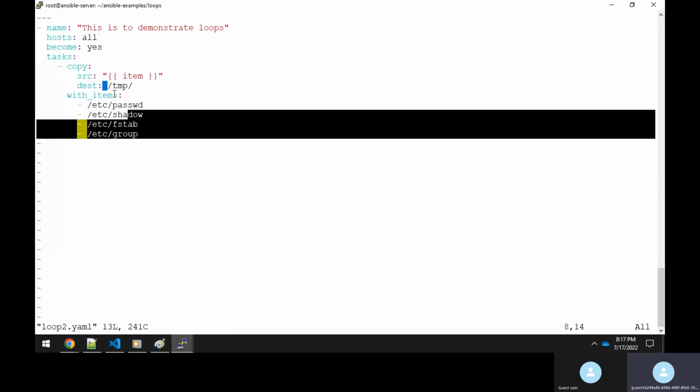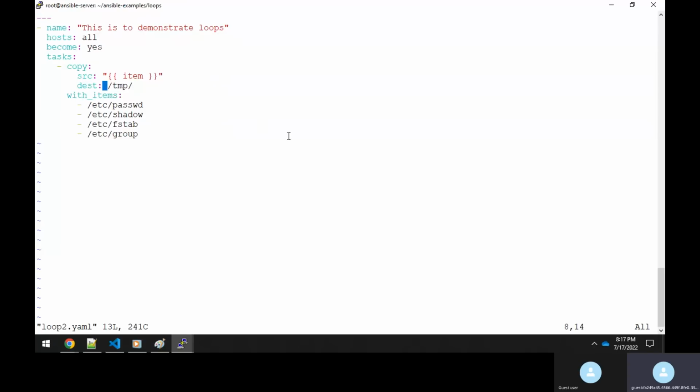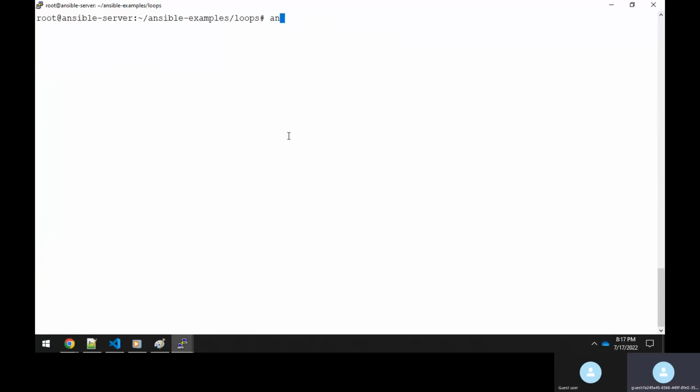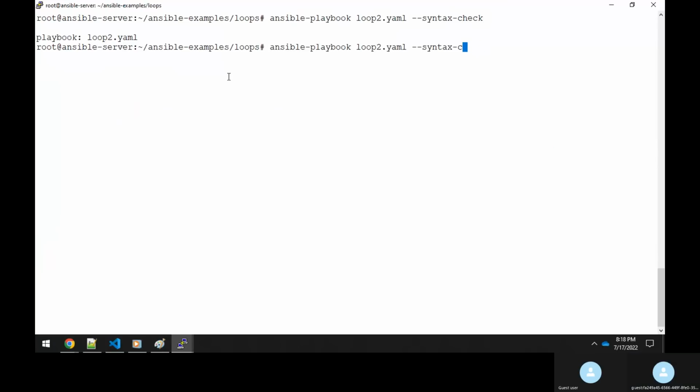So now we already have this example. Let us try to execute this example. So let me save this file. Now what I will do is run ansible-playbook loop2.yaml. Let me do one thing, let me do a syntax-check. So I'm just checking the syntax. Yes, it is perfectly fine. So now I'll try to run this playbook file, loop2.yaml, and let us see whether it will copy or not.